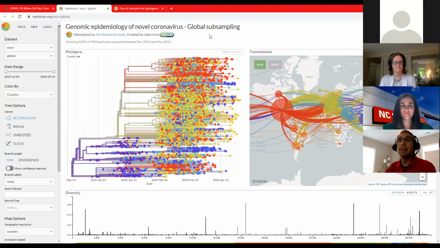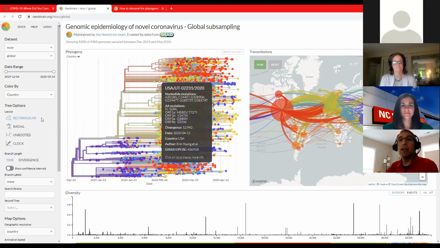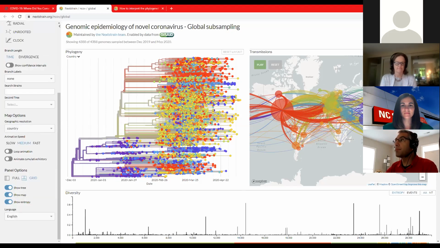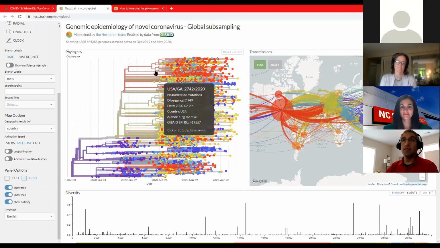So what we do in this part of the case study is have students investigate the data deposited in Nextstrain by looking at several tree options, looking, for instance, at branch length as both time and divergence, looking at a clock layout. And if you scroll over here on the right of my screen, you'll see that there's a map that's interactive and provides a video that simulates the data that's provided here on the left, the phylogenetic tree.